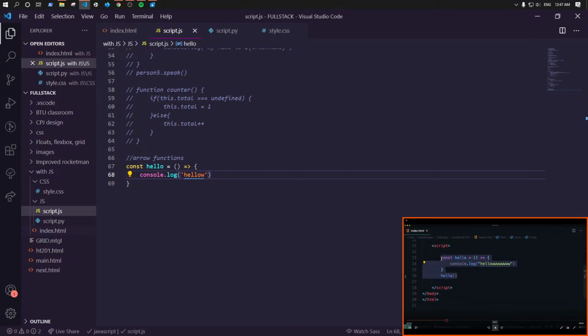In fact, we could simply do const hello is equal to opening and closing parentheses, an arrow. And then in a normal function, we use the return keyword. And we don't need to do that. If this is going to be on a single line, we can just say this is going to execute some sort of function. And so this could say return hello from one line function.